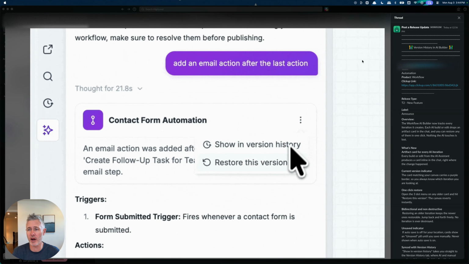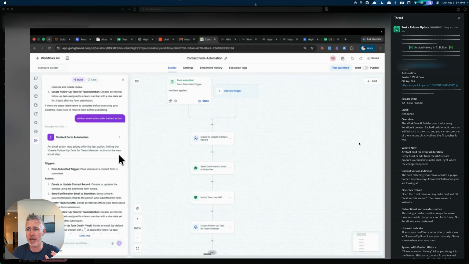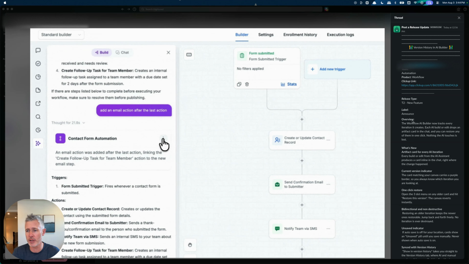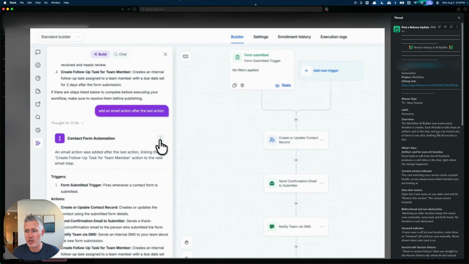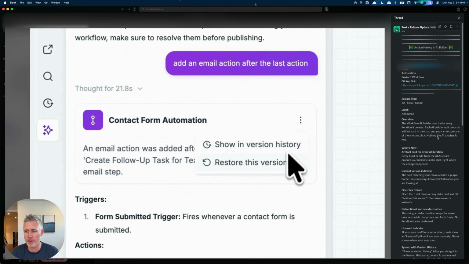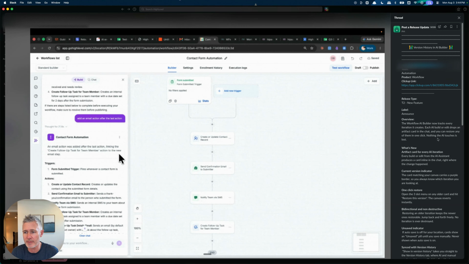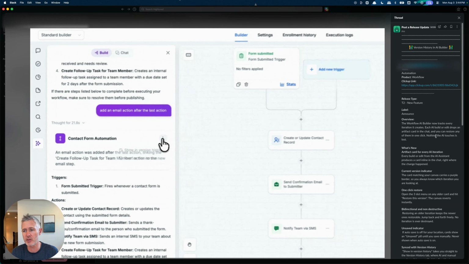So this is a really awesome addition, in my opinion, to the AI Builder. We are announcing version history. That's right, the Workflow AI Builder now tracks every iteration it creates. Each AI build or edit drops an artifact card in the chat, and you can restore any of them in one click. Nothing the AI touches is lost.